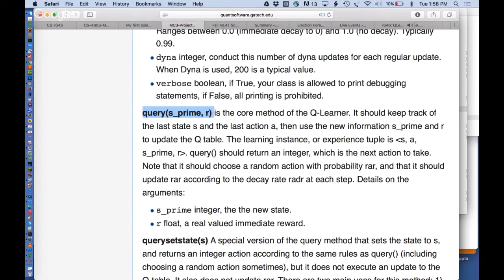Now you need to separately remember, so you need to use a local variable to remember what state you were in before and which action you took. So you have to remember S and A, right? And then you're told S prime and R, and those four things are all that you need to update your Q table. So an experience tuple, again, is S, the state you were in, A, the action you took, S prime, the new state, and R, the reward for having taken that action. And again, you use those to update the Q table.